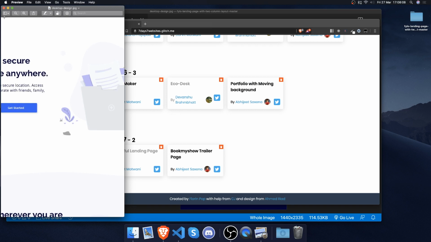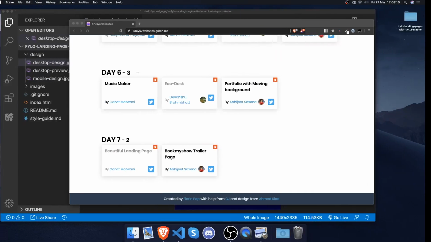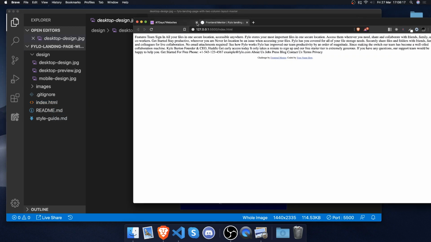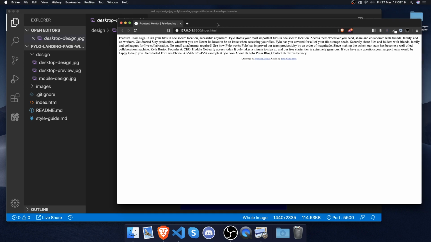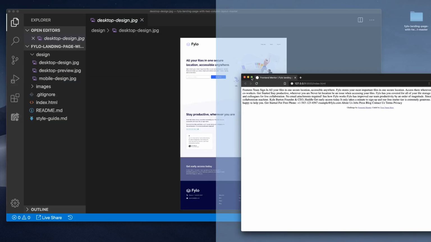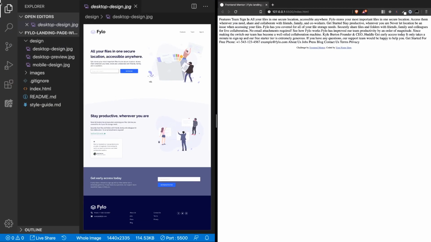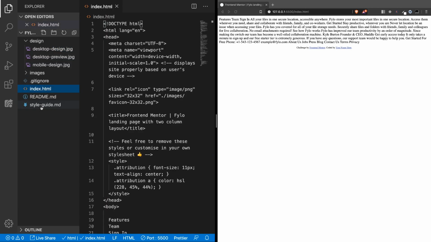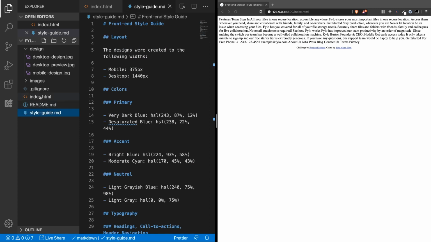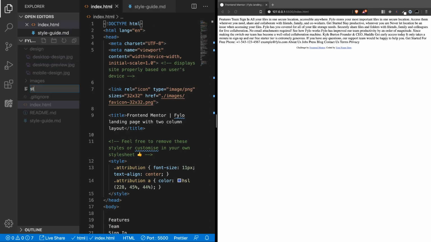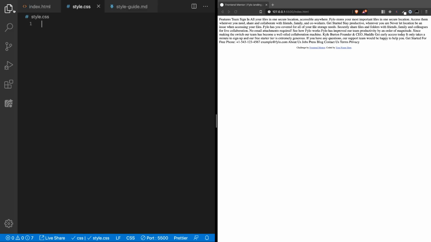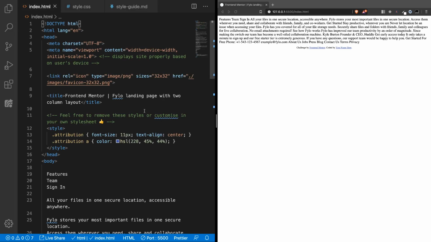All right, let me, oops, that should be there. Let's open this with a live server. All right, as you can see, we already have the entire text. We just need to structure our HTML. Let's open the style guide, and let's create the style.css, which we're going to use, and now we can close the Explorer.